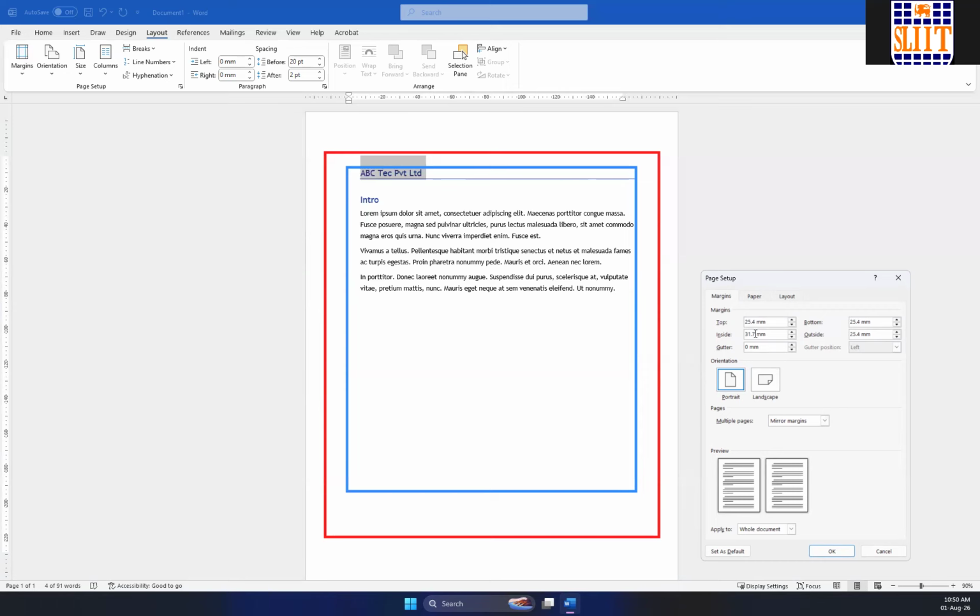Now, let's say this is a normal layout. If it is a normal layout, it is 25.4 mm, 1 inch, for all the sides. Inside and outside mean the left side and right side, yes. So even in this document, we are going to set 25.4, which means 1 inch, from the left and right also. We need to keep 1 inch of space.